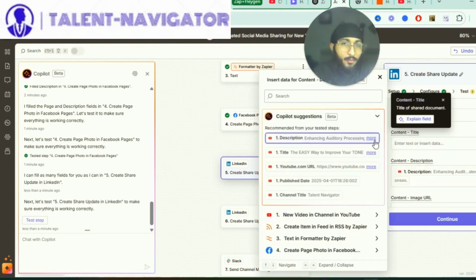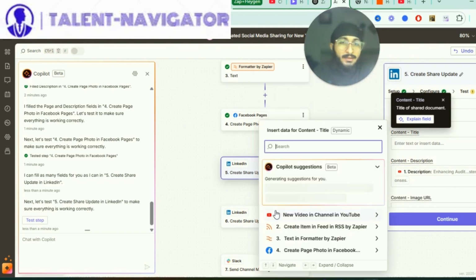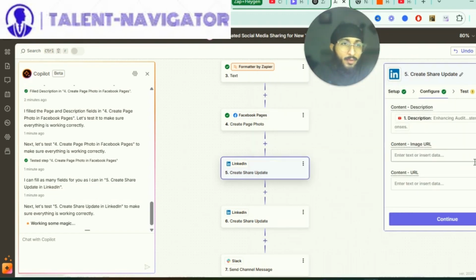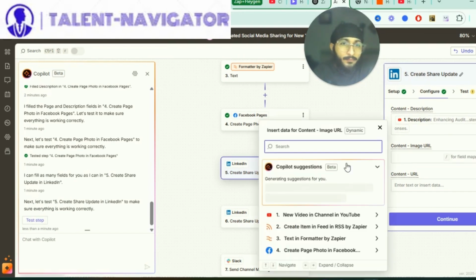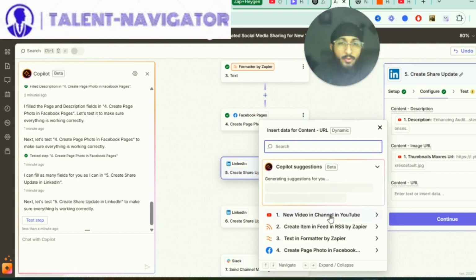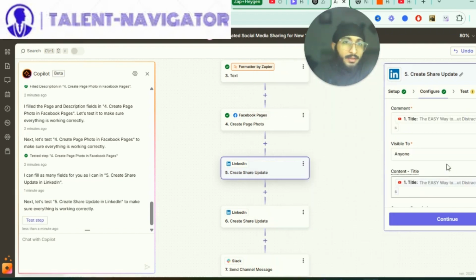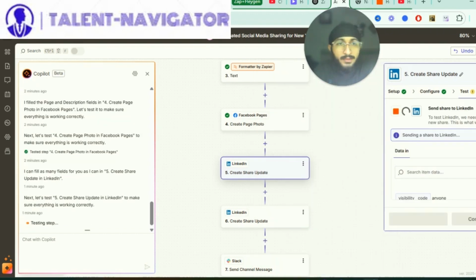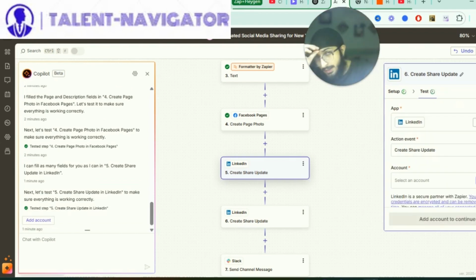Description, you add your description from the description of the YouTube video. Title you choose as this title, and then image URL you choose max res, right? And content URL you choose your YouTube URL, whatever that is. So this is the URL, and yes, so you're done with this. You continue and test it. So if this passes, then we move on to our next step.